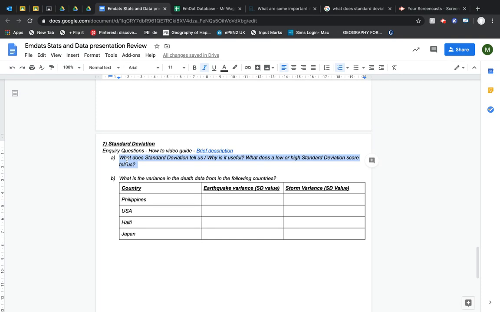So once we've had a go answering that, this second inquiry question is the one for us to consider. This is where we're going to try to work out what the variation or the distribution of the death toll from these two different hazards is for these different countries.